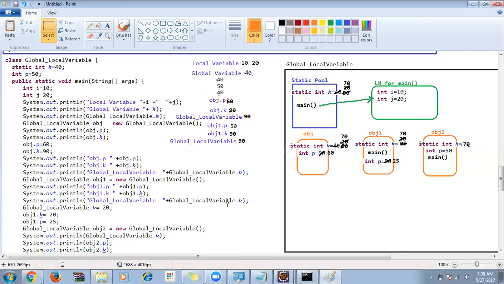Yes. Then next, now what will happen? GlobalLocalVariable.k. That means where will the search go? Static pool. The value will be 70. Yes. Then next, obj2.p. The p value is what? 50. Then next, obj2.k. That value will be 70.